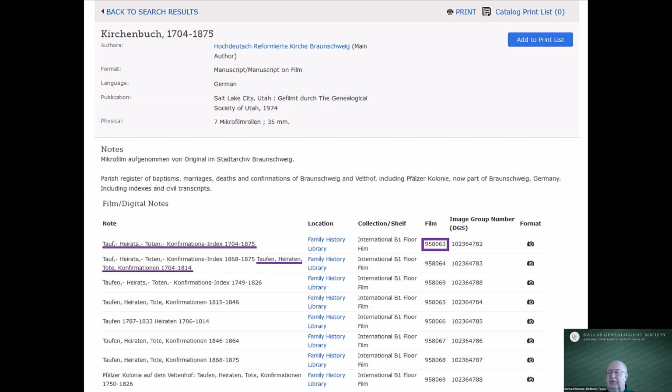If we look at this case, notice there's no magnifying glass next to the formats. There's just the camera, which says I can look at the images remotely on the FamilySearch Library's website, but no index. But look, that first microfilm is an index for baptisms, marriages, deaths, and confirmations, 1704 to 1875. And then starting on the second one, after some more indices, there is a start of the records.